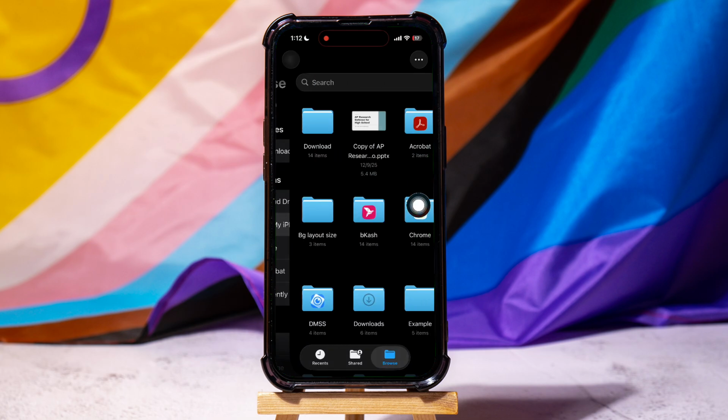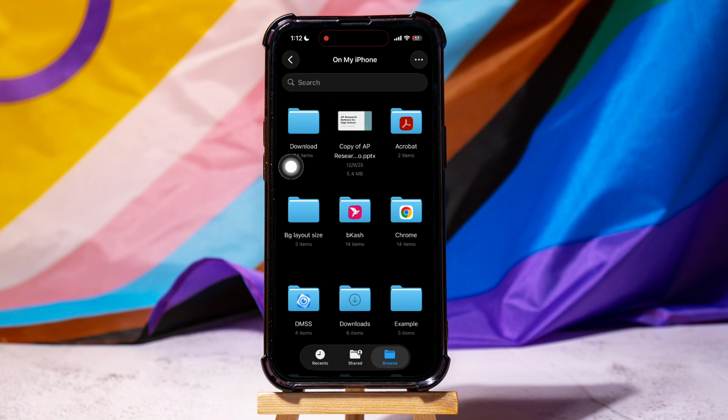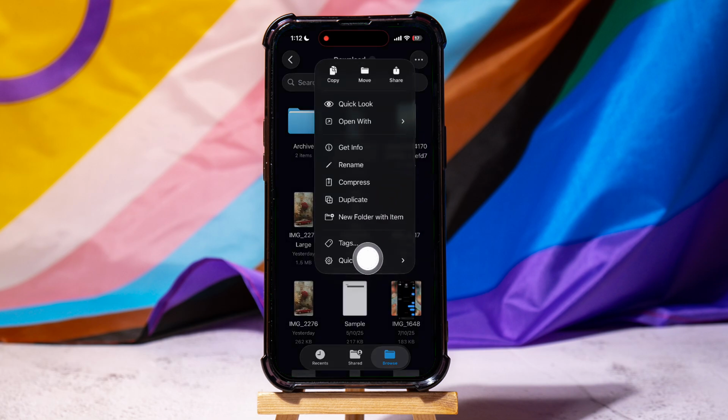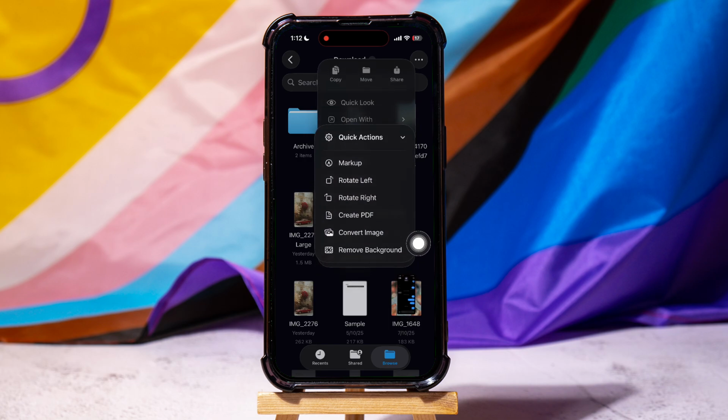Go to My iPhone and open the folder where you just saved the photo to. Press and hold the photo and select Quick Actions from the options. And then, tap on Create PDF.